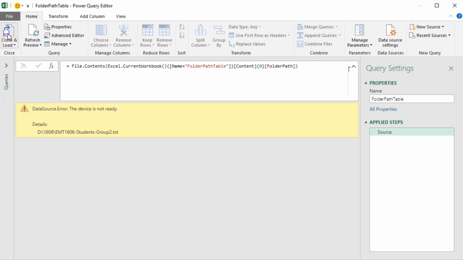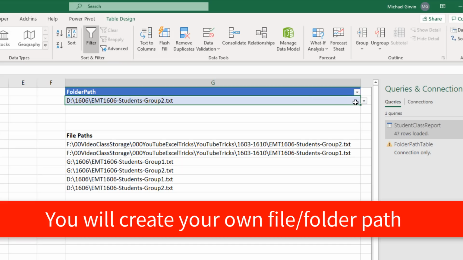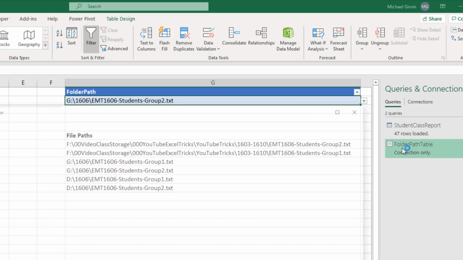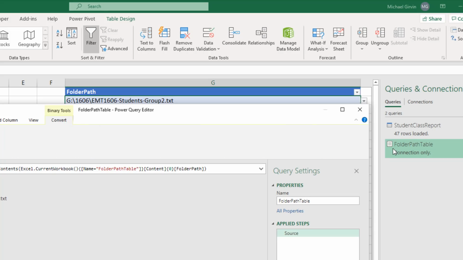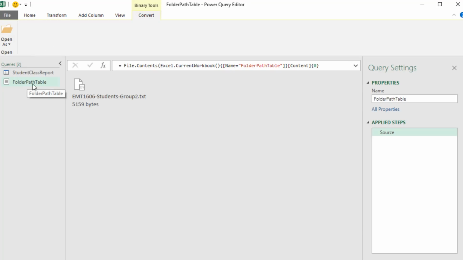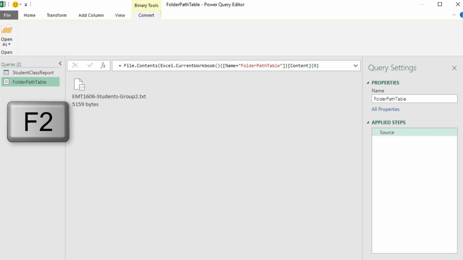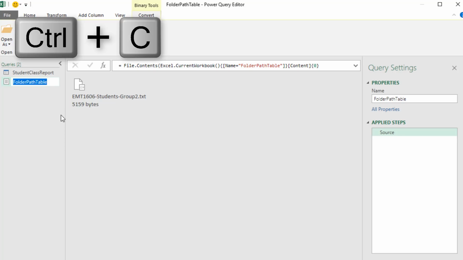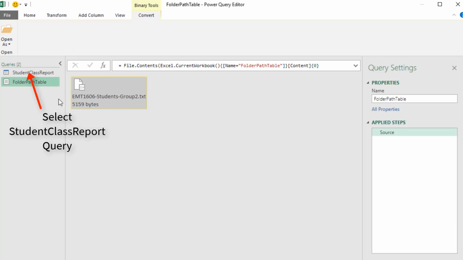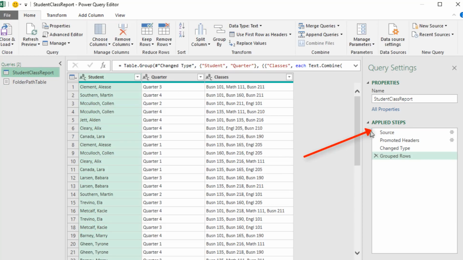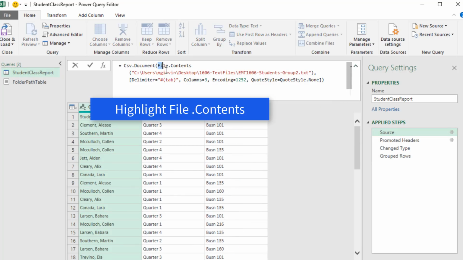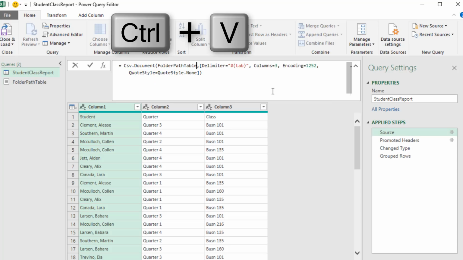No problem. Let's click Close and Load. From the drop-down, I'm going to select G. So now when I open this, double-click. You can already see the icon there is saying, hey, we found it. There it is. We have our two queries. That folder path name, if I click once, hit F2 to put it in edit mode, Control-C, because we need to use that query name, escape, up in Student Class Report, Source, Formula Bar, and very carefully, there we go, Control V.